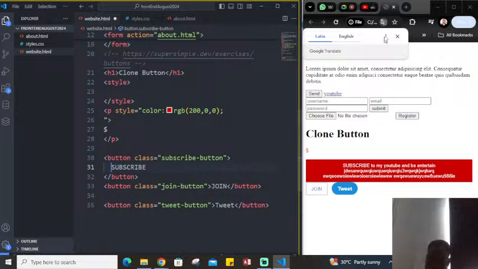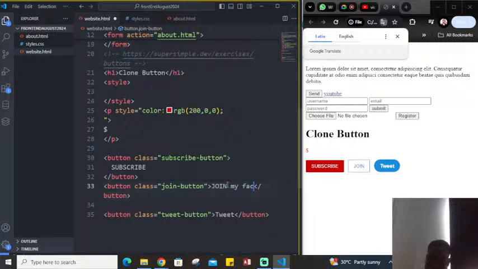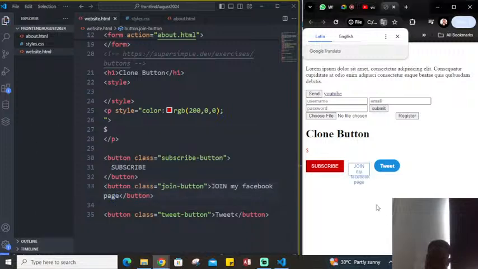So let's save it now. Is that okay? The same thing will be applicable to this join button, because you can say join my YouTube channel, and this thing will break. If I come in and say join my YouTube channel, join my Facebook, or join my Facebook page, and I save, you see that the same effects.